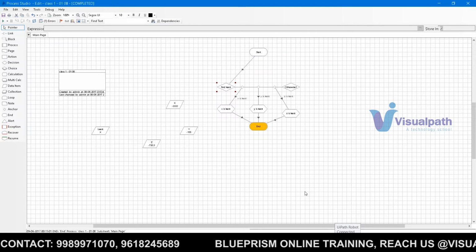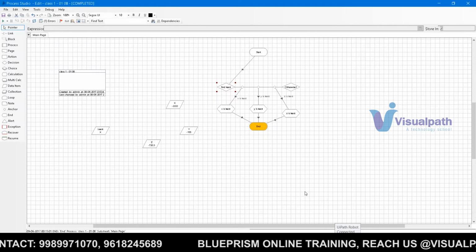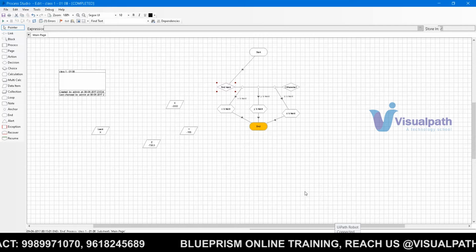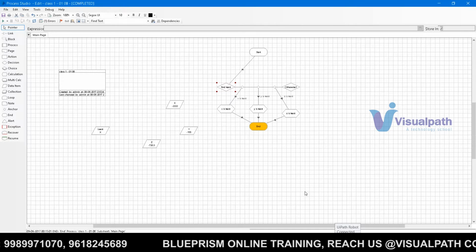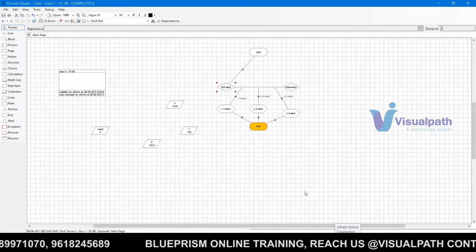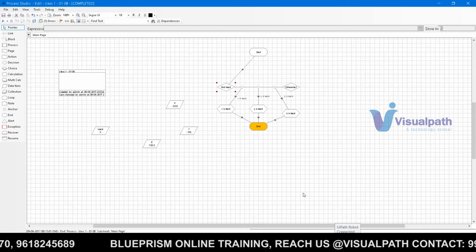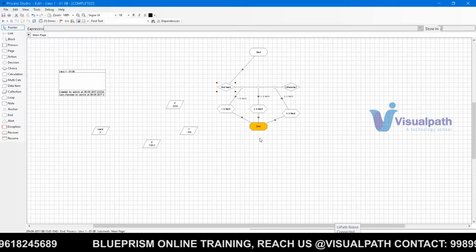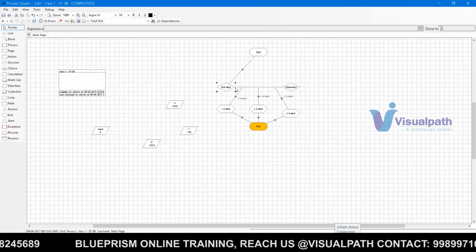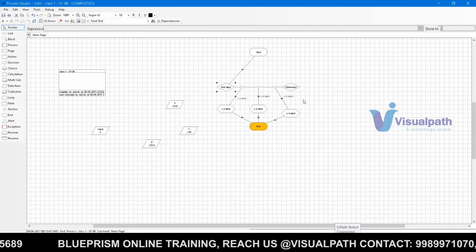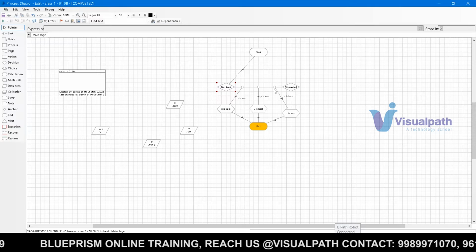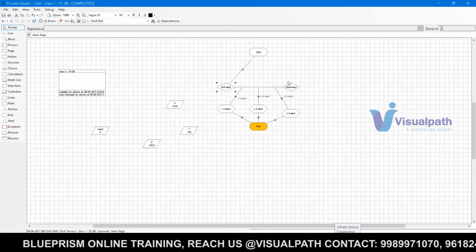Okay, so that is what a choice stage is for. The main difference between a choice stage and a decision stage is that a decision stage can check only one condition. It has two outputs, either true or false. Whereas in a choice stage, you can check multiple conditions, and those many outputs you would have. Now you have written three conditions in there, so you got four different outputs. Three being these dots, and the fourth being the otherwise.